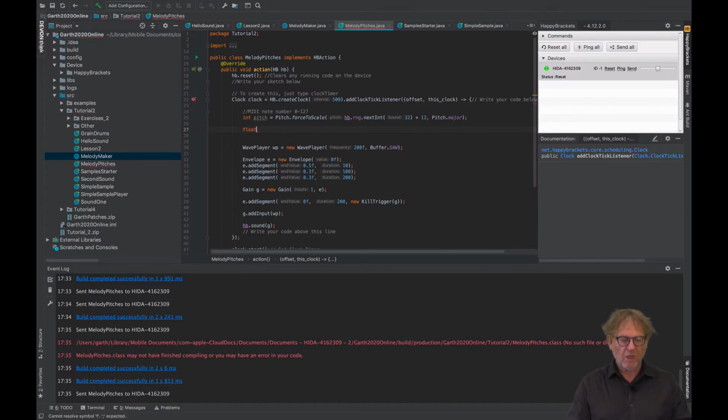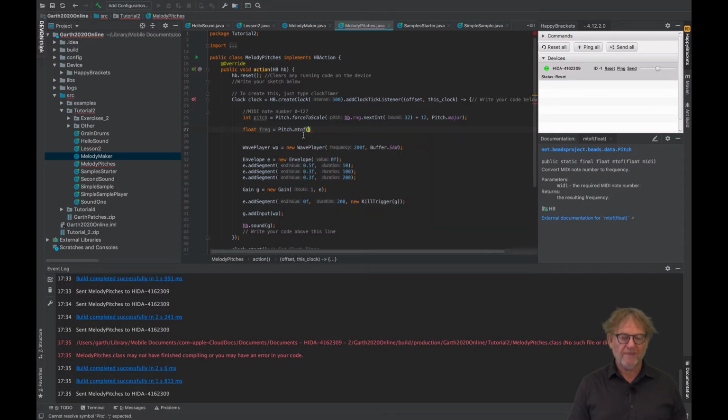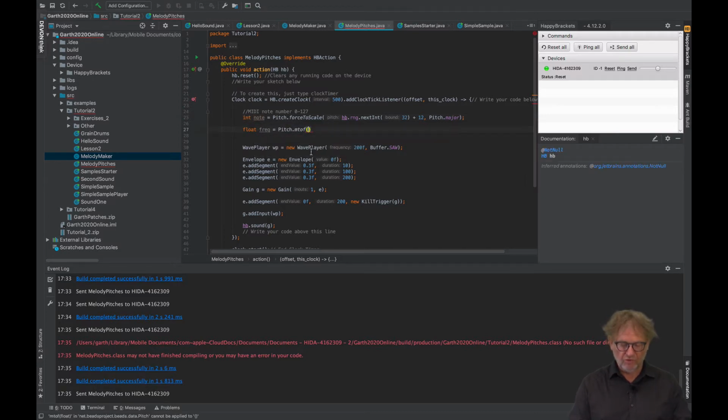So let's make a float here called freq, and we'll again use the pitch class with a capital P, and we're going to use a function called, and there it is, M2F, MIDI to frequency. And that's going to convert our pitch that we've made up here. Maybe we should just call that note. Let's call that note. And note, our MIDI note, into a frequency. So if we feed this note into there, it's going to turn that into a frequency, a floating point number.